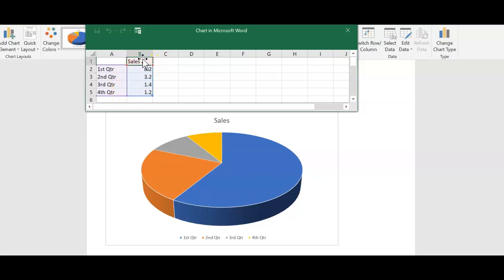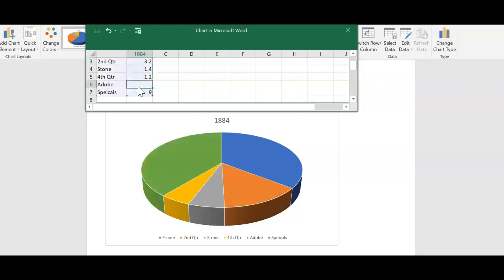So I'm simply going to come in where it says sales. I'm going to put the year that I'm choosing, 1884. On the side here, I need to put all of the types of materials they used. Okay, so put your materials in. I think it looks good. And then once you have all 6 in, then you need to put your data in. And once you put your data in, it's going to change the graph for you.